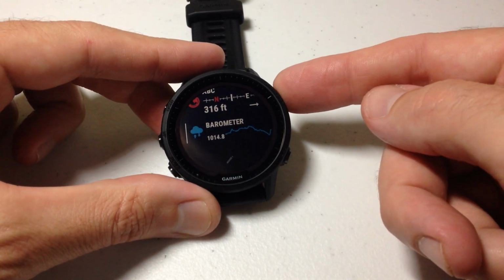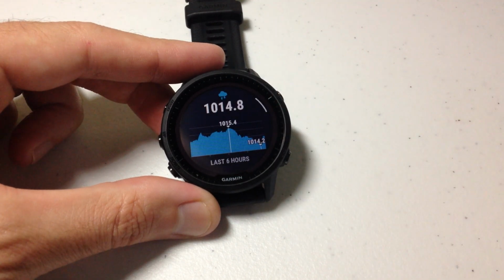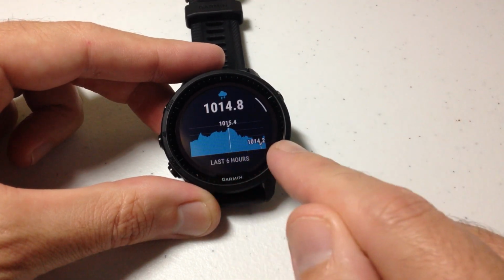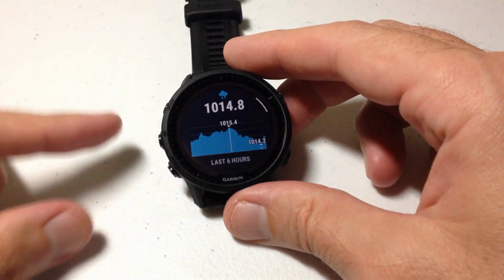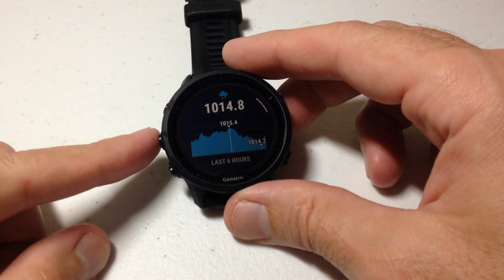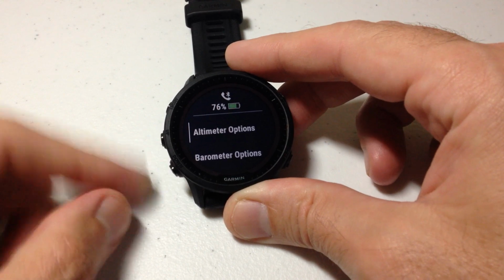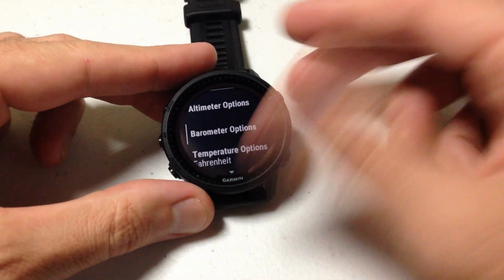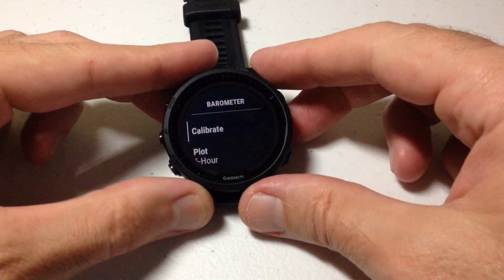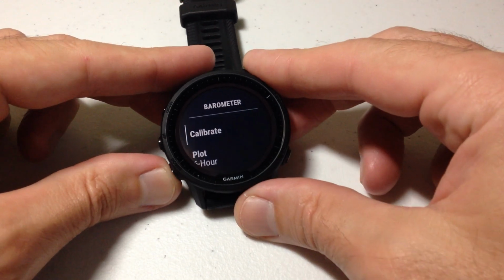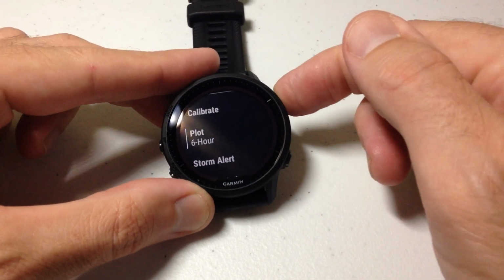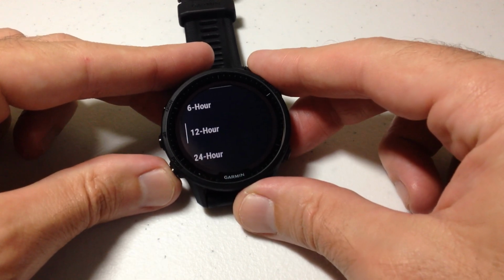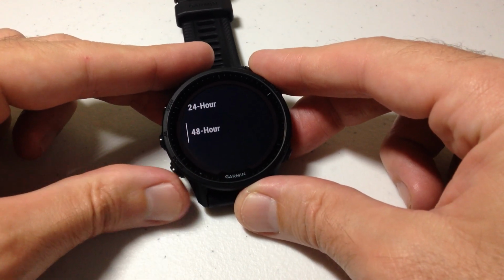If I press the up or right button, or if I use the touchscreen functionality and touch it, I can see my trend over the last 6 hours. Now, that last 6 hours can be customized. While I'm in my barometer, if I press and hold the menu button, I can arrow down to Barometer Options. I can choose that. I can calibrate my barometer. I can change my plot. So where we were looking at 6 hours, I can change that to 12 hours, 24 hours, or 48 hours.